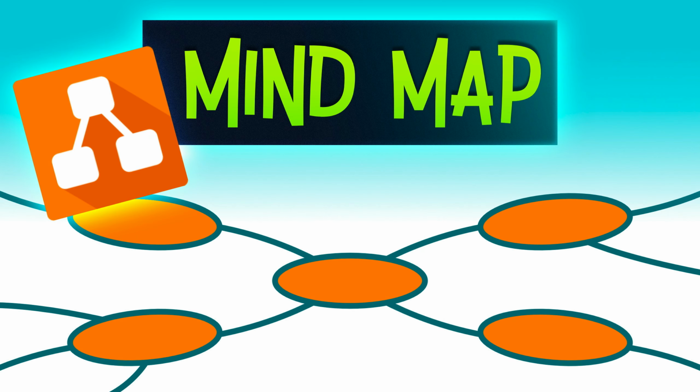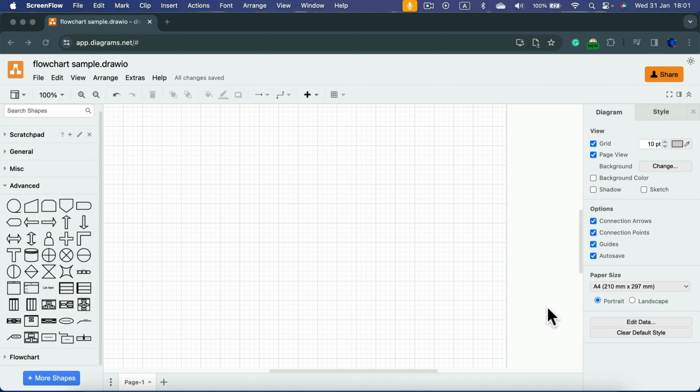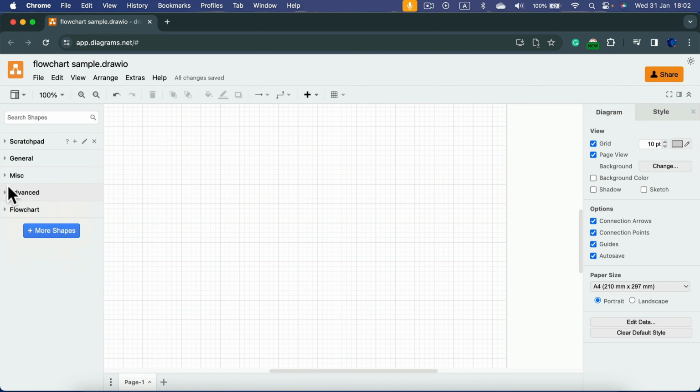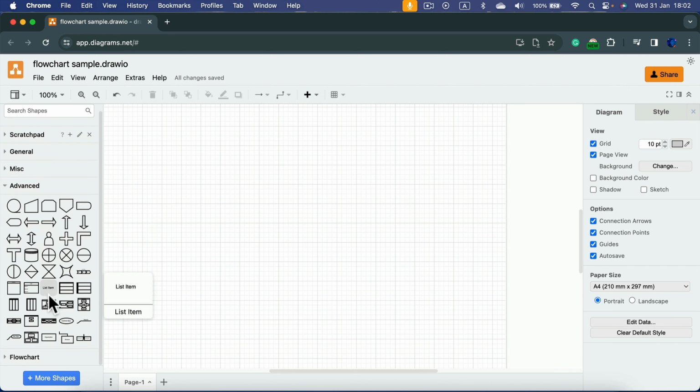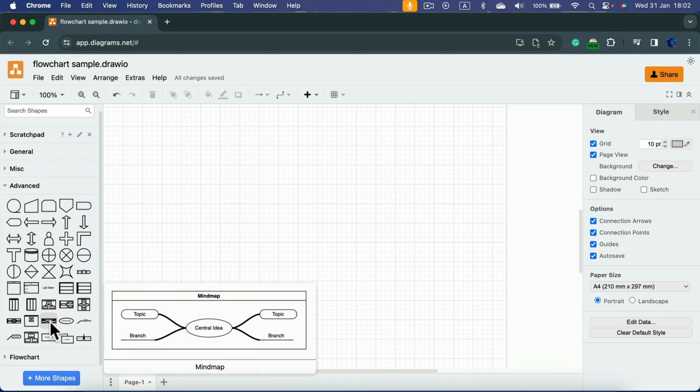Draw.io is a great and totally free diagramming software that we can use directly in our web browsers. So today we're going to try to use it to make a little mind map. Simply head to diagrams.net, start a new blank document, and then on the left side, search for the group called Advanced. Open it up, and inside that group you will see there's a little mind map prepared for us, so we don't need to start from scratch.